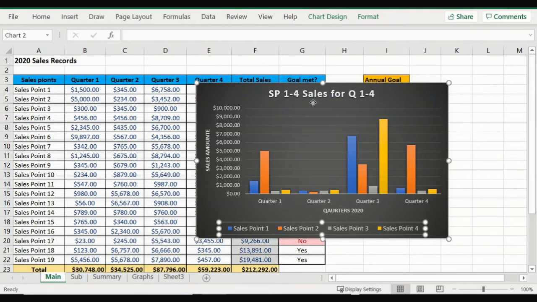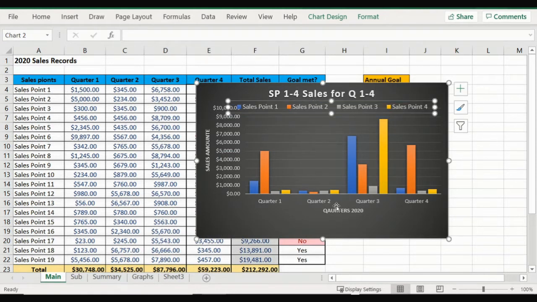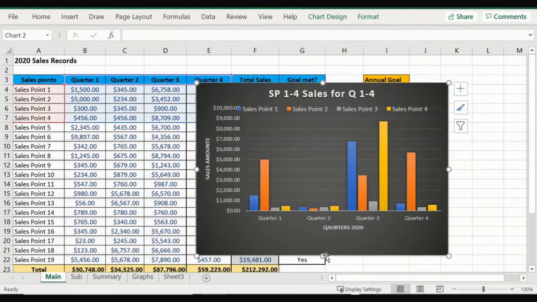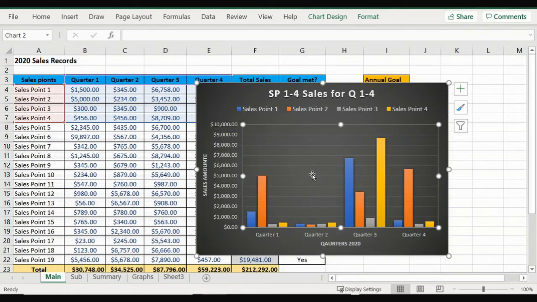You can grab it and bring it up here. You can make your graph move down a little bit, so it's there. And also you can even change the font of these figures as well. Whatever you want to play with, you can do that.